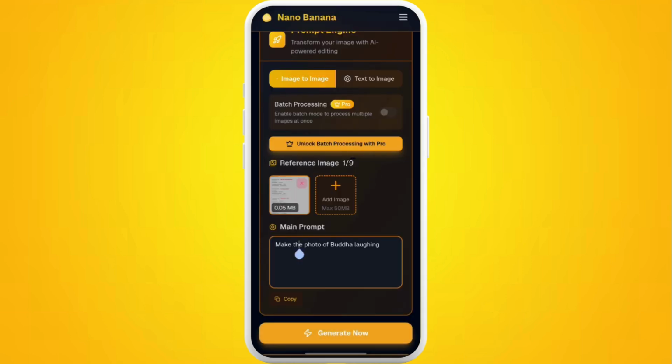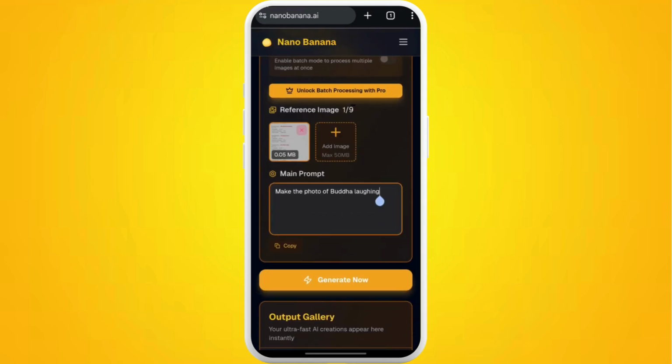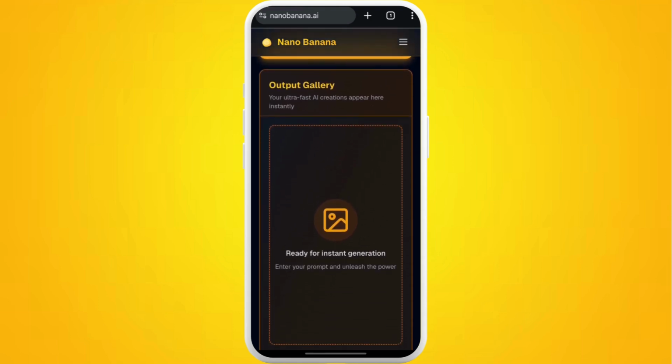After that, in order to edit this, here you can see main prompt option. You can provide the prompt on how you want to edit this, and after that you can tap on this generate now button, and you will have to wait patiently in order to see the output. So that's the only way to edit on NanoBanana AI.